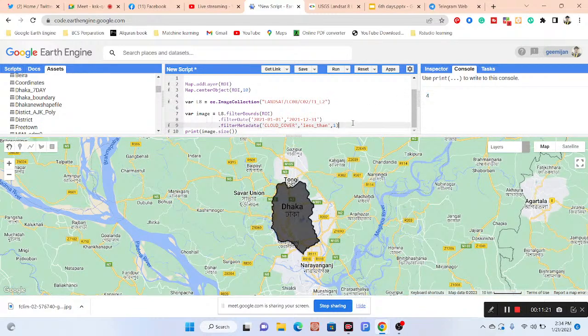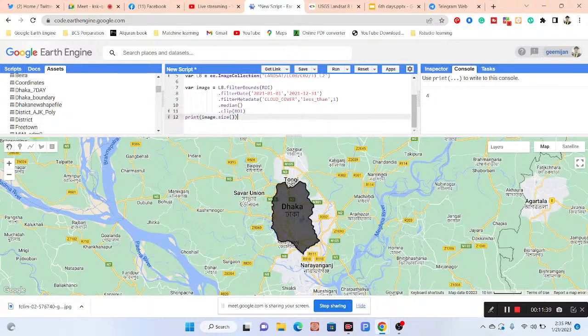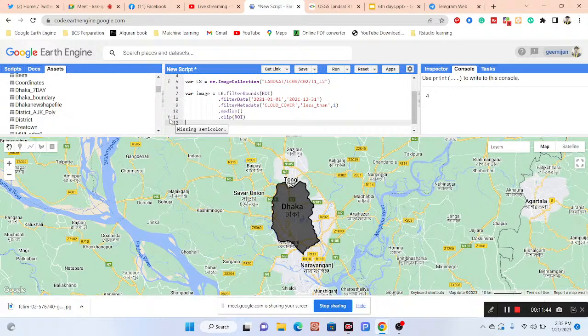Okay, so in this time I want to create the median composite and then try to display all of the 4 images in here. So I simply use the median composite, and after this simply use the clip function, clip with my boundary shapefile ROI. Okay, in this time I display the result, this image in here. I simply use the Map.addLayer function and then simply call the image and click run. So now it also added the image in here, you can see.